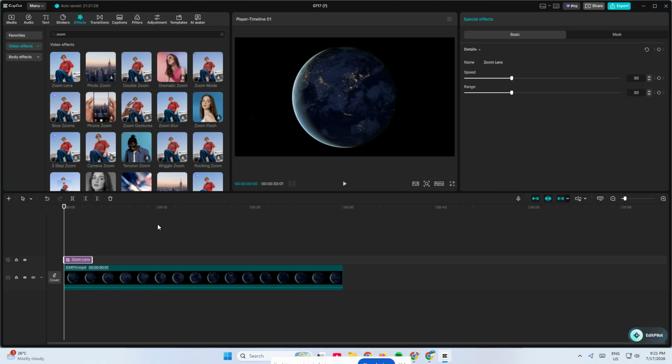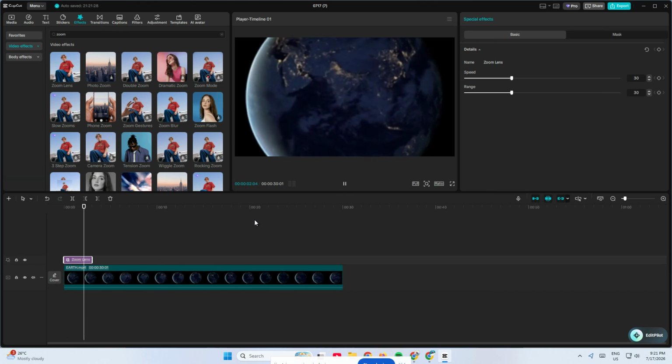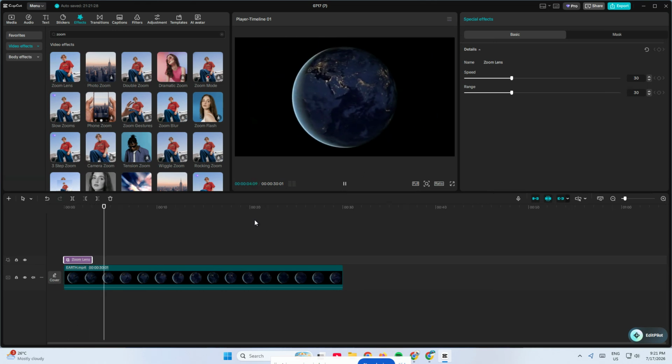Once you're happy with the effect, play the video back from the start and check the final result. Look for smoothness, timing, and whether the zoom supports the story you're trying to tell. If needed, go back and fine-tune the settings until it feels just right. And that's it. You've now learned how to add a zoom effect in CapCut. It's a simple trick, but it can make a big difference in the overall quality of your videos.